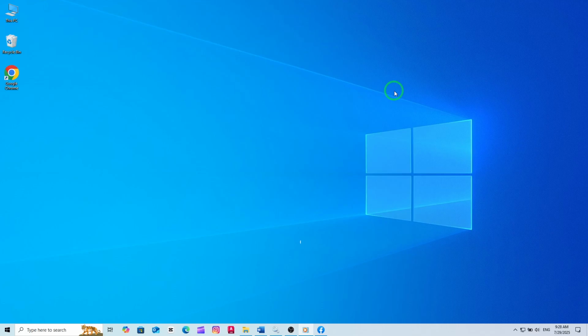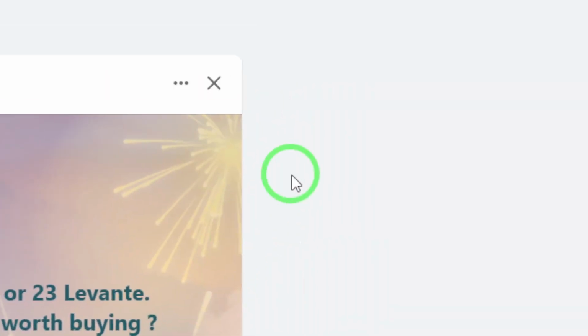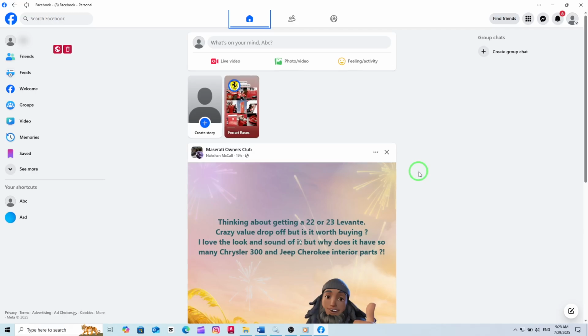First, start by opening the Facebook app on your PC. Make sure you're logged into your account. Once you're on the main page, scroll through your home feed and look for a group post that you'd like to remove. Group posts usually display the group name at the top, so they're easy to spot among the other updates from your friends and followed pages.